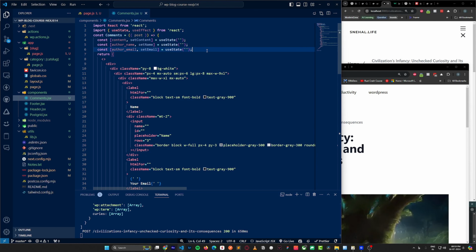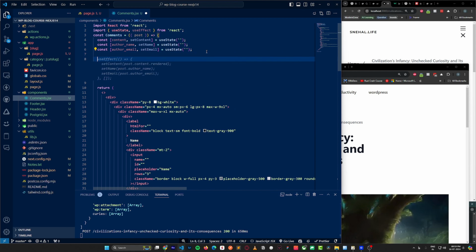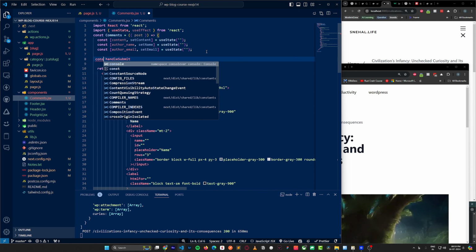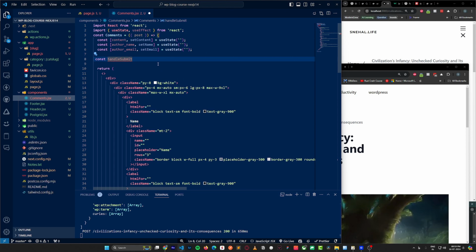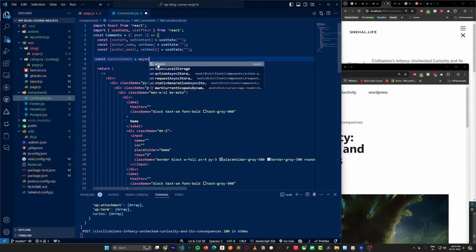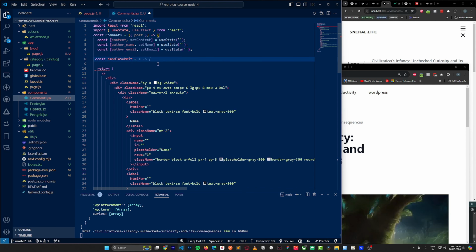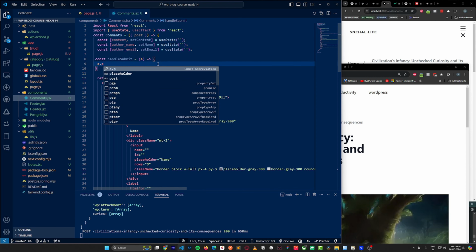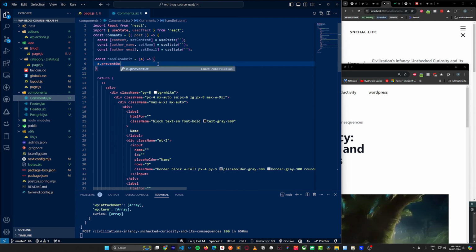So we need a function here. We will say handle submit, const handle submit equals to async. Okay, for now we will not say async, we will just say normal arrow function. Okay, e dot prevent default behavior, prevent default.